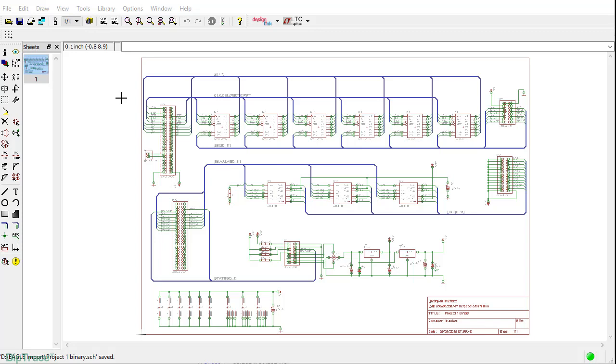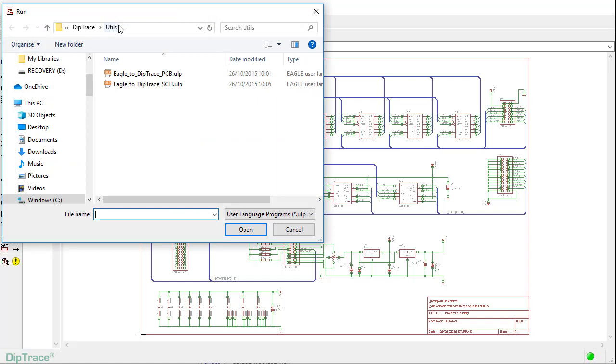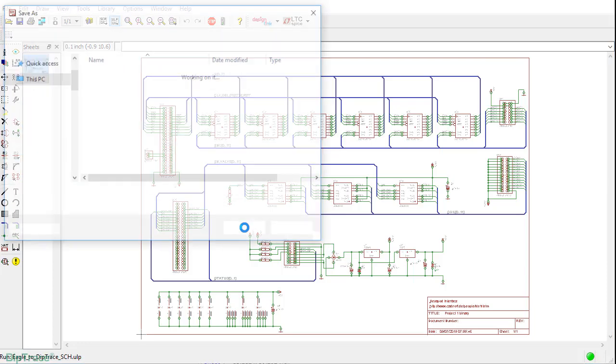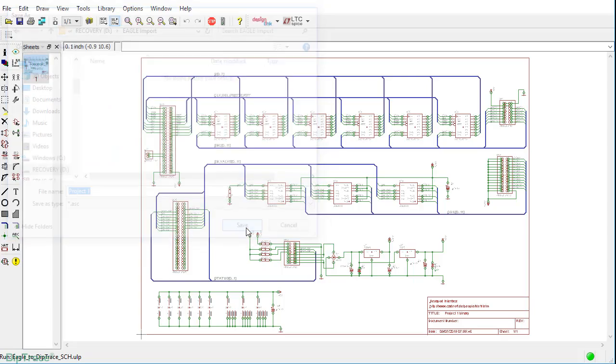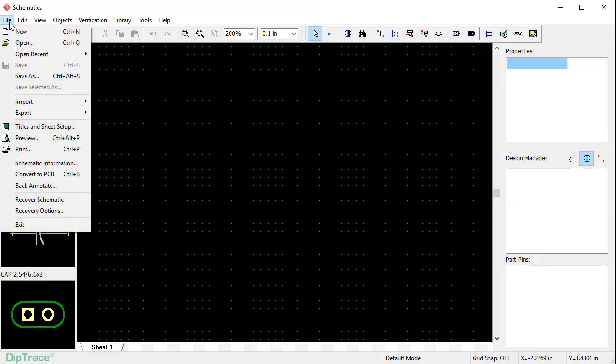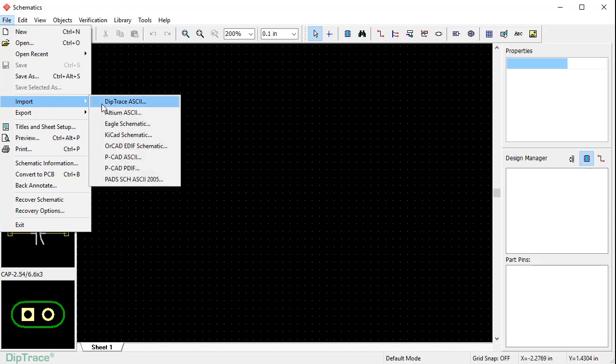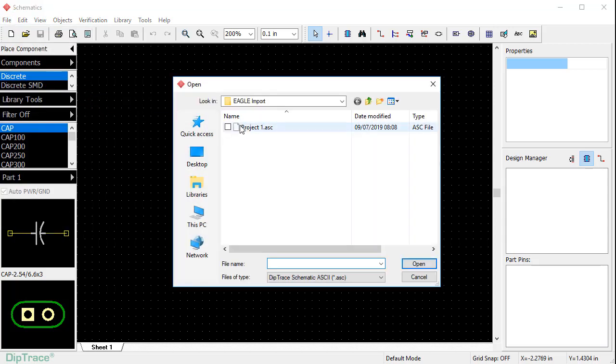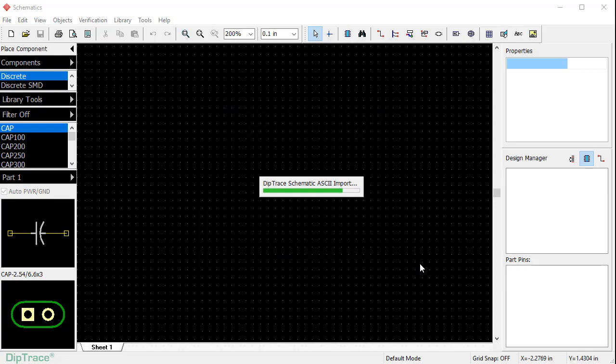Run Eagle and open your schematic file. Then click on ULP button and browse for Eagle to DipTrace sch.ulp file. It is usually kept on C drive in Program Files, DipTrace, Utils folder. Now I'll save the ASCII file, start DipTrace schematic, and go to File, Import, DipTrace ASCII, and choose the file I have just saved.